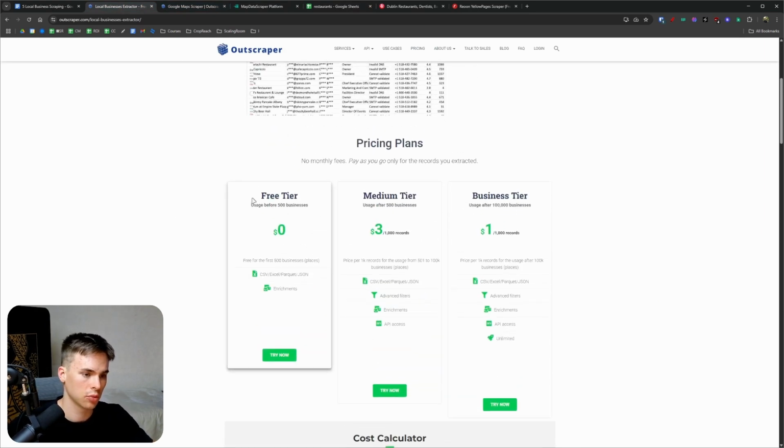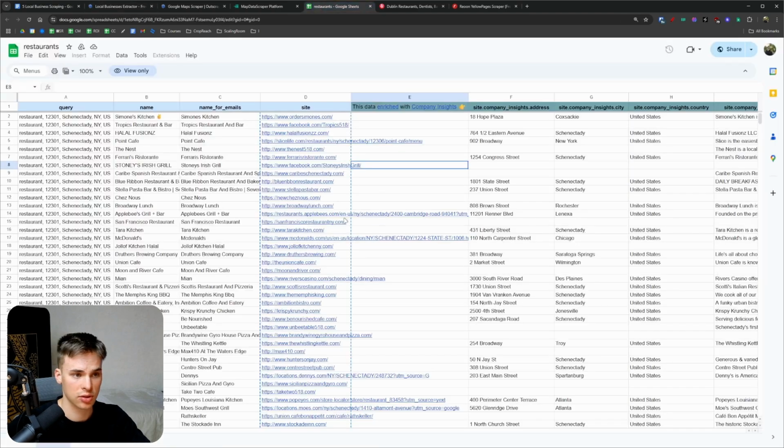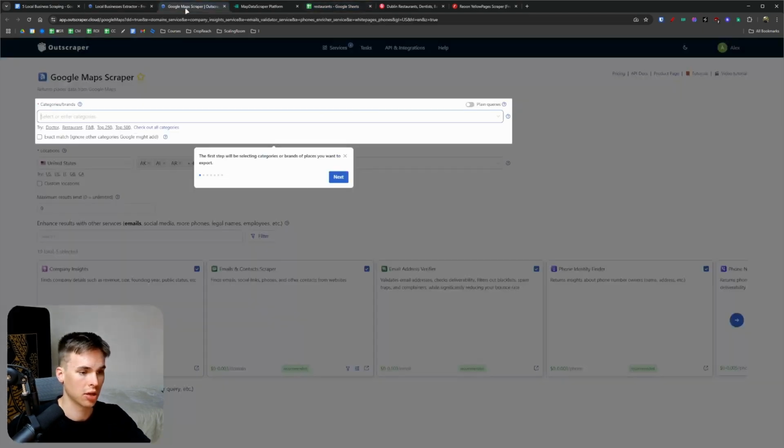But okay, so how do you use this, right? There's different options. You can use the free tier, medium tier, business tier. So basically you pay for the amount of scraping that you do. You get 500 businesses for absolutely free. You can just download it if you want to.